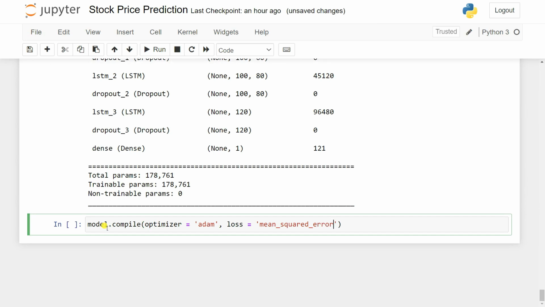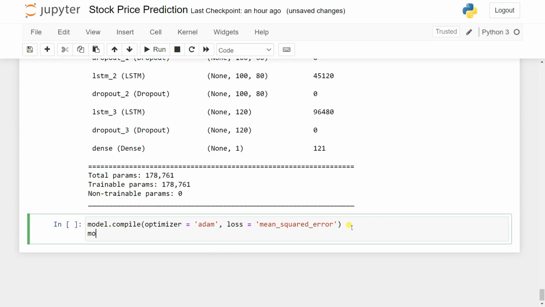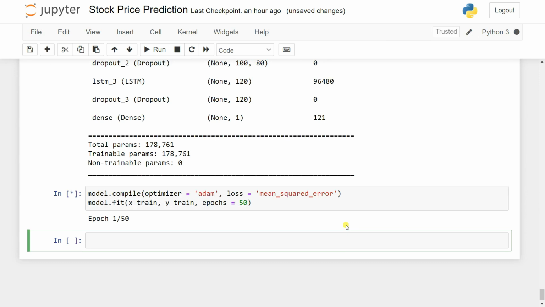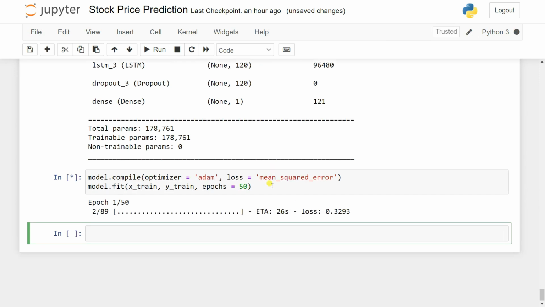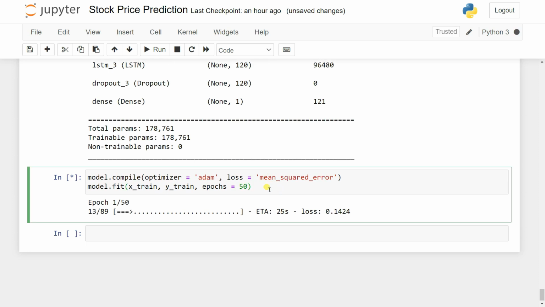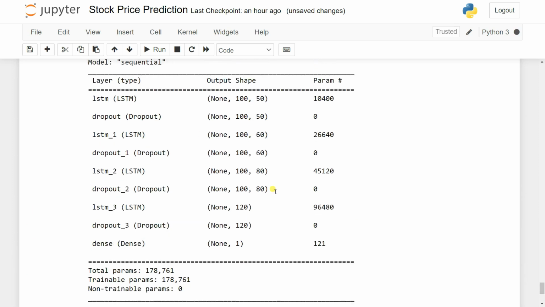Error, okay, should be the mean squared error, and after that I can fit it out. So model.fit, and inside that I'm giving my x train data and my y train data, and after that I'm giving the epochs. So let's say epochs equal to 50. Okay, now it will start the model training. It will take time, so I'll get back right after the model training is completed.